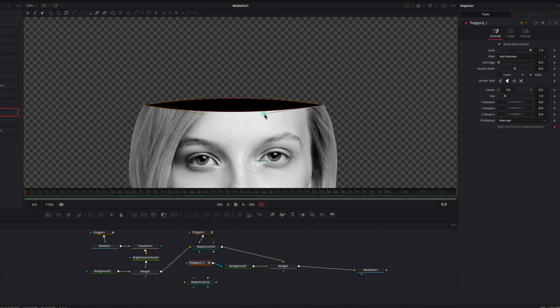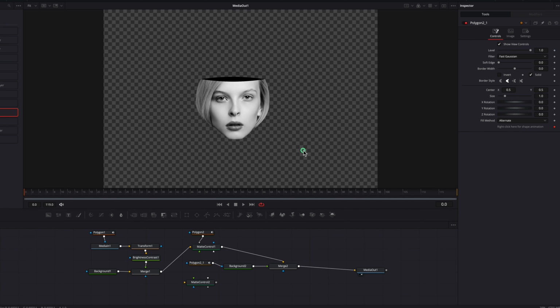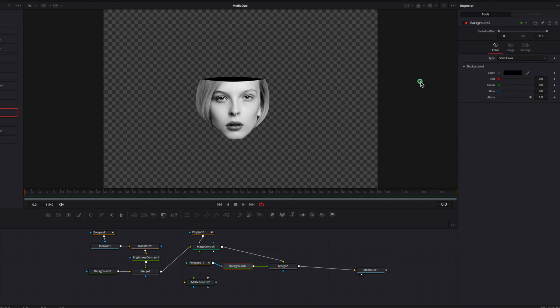I'll make sure that they are angled properly. The next thing we're going to do here is come to this background node. We're going to change the type from solid to gradient. And now let's make sure that each one of these handles is sitting at the edge of the mask here. And then we're going to come to this gradient scale, and add a third one towards the second half of the scale here.